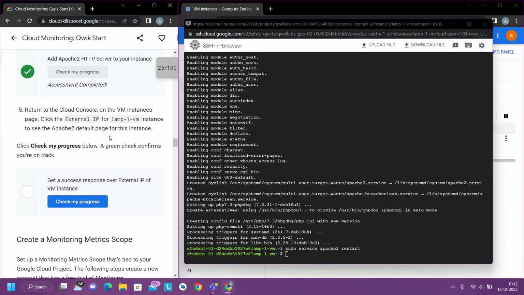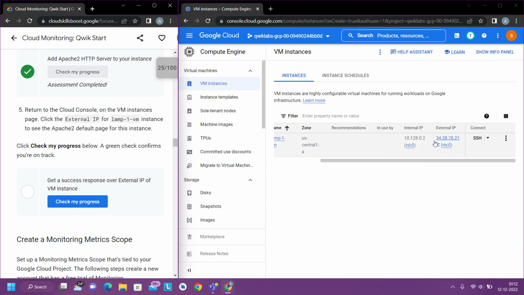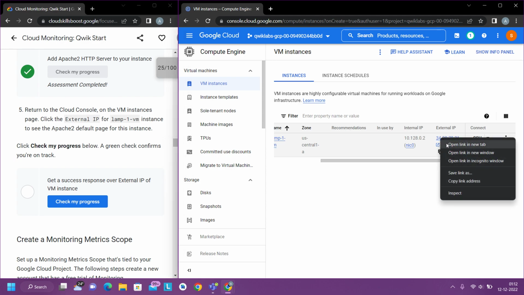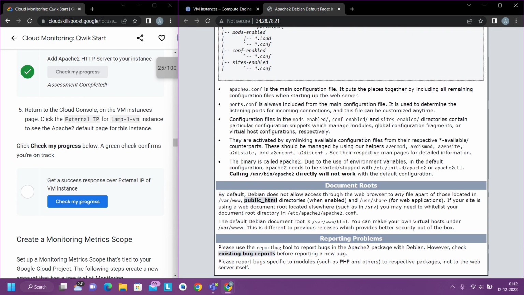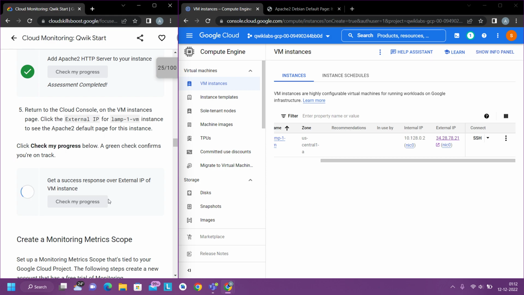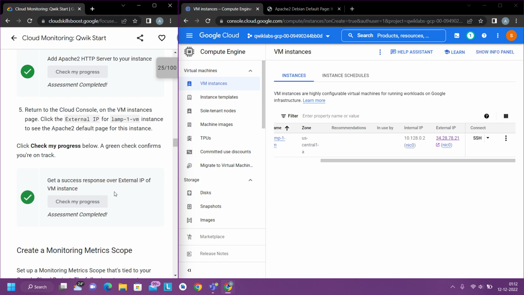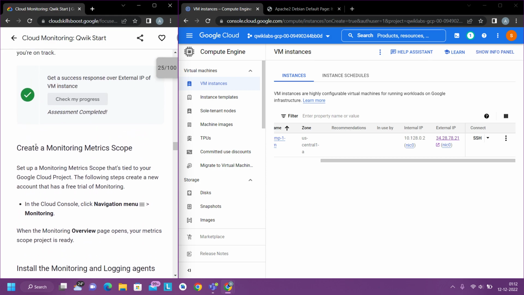Now what we need to do is return to the cloud console on the VM instance. Click on the external IP for the instance, and I'll just click and open it in a new tab, and yeah, that server is working perfectly. I'll just click on here and we can just check. Yeah, creating a cloud monitoring.